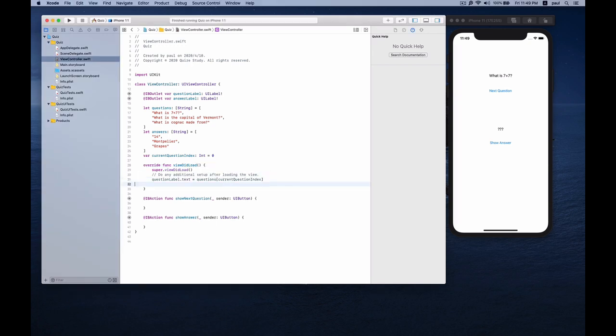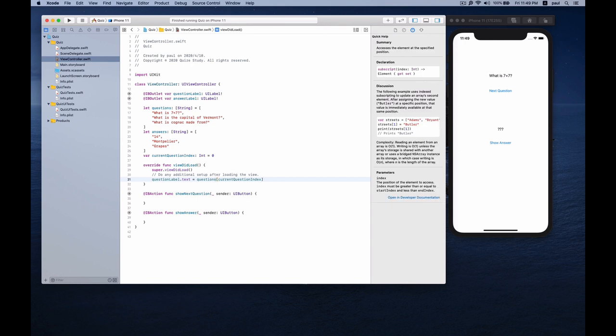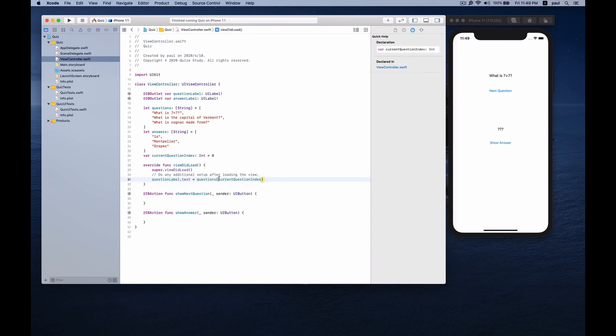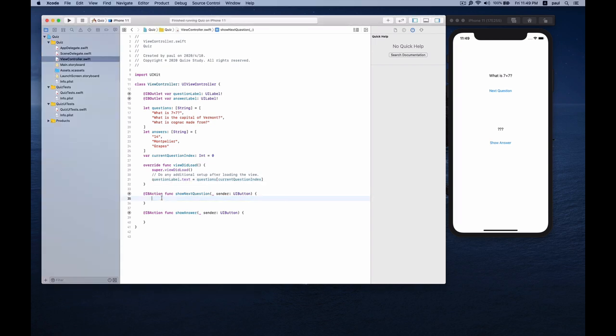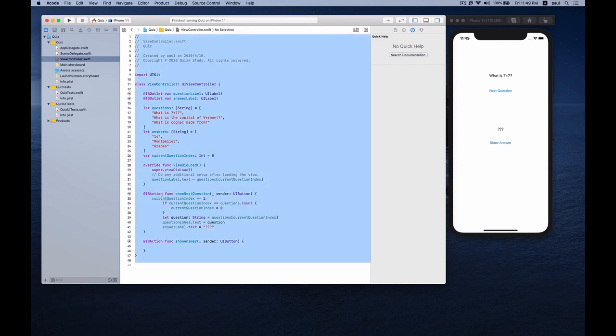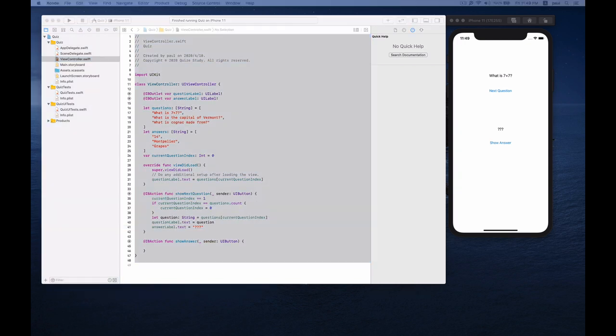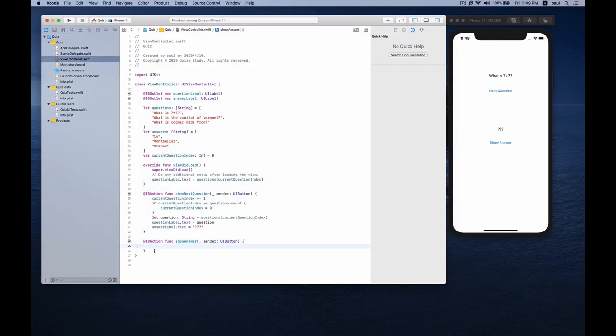You will want to load the first question from the array and use it to replace the question marks placeholder in the question label. Add this code into the viewDidLoad method in ViewController.swift. Now that you have questions and answers, you can finish implementing the action methods in ViewController.swift. Update showNextQuestion and showAnswer. Okay, all the code for your application is now complete.